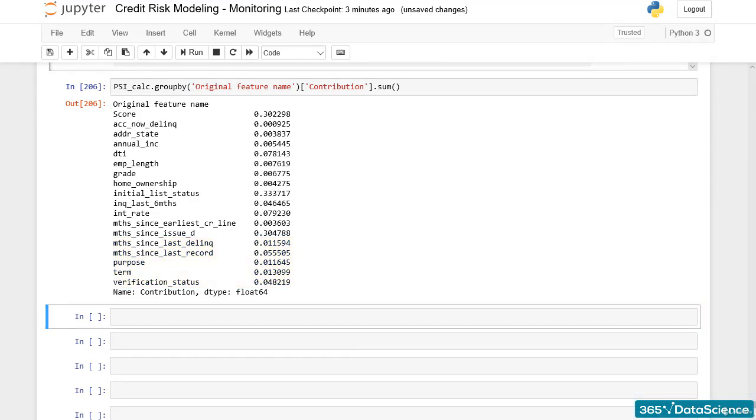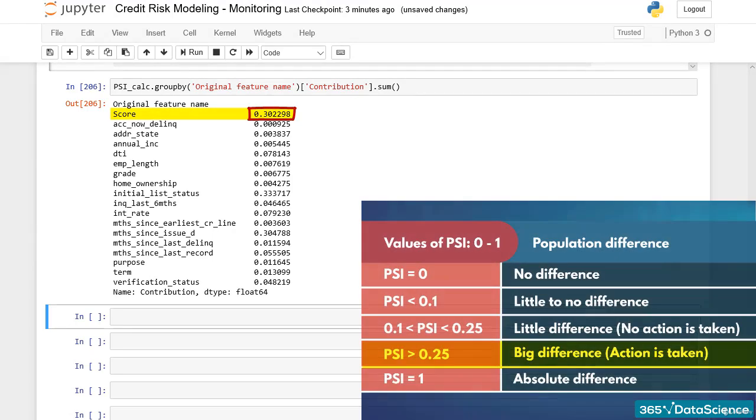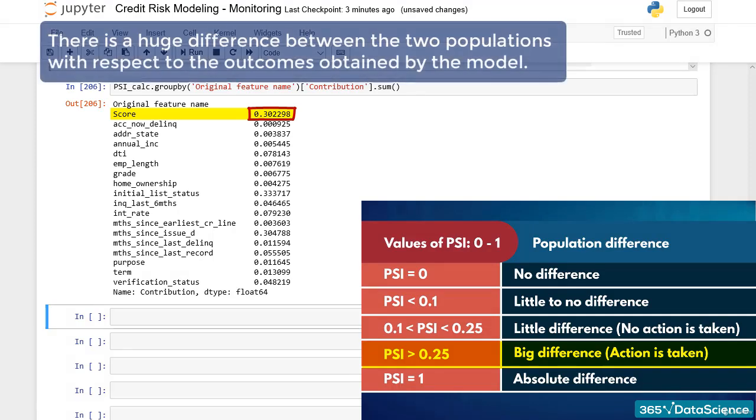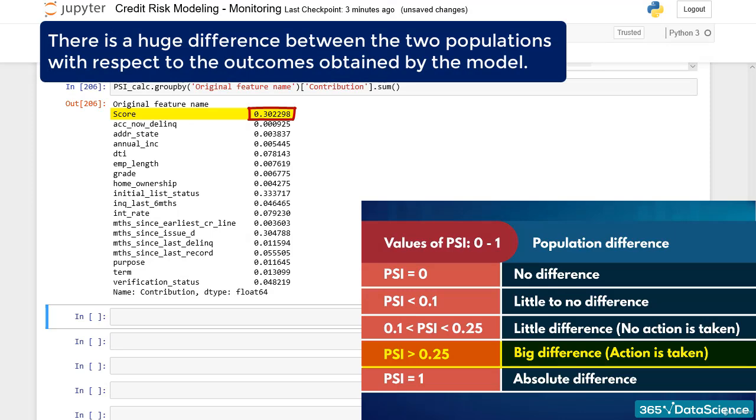Now, let's roll up our sleeves and interpret how the two populations are distributed with respect to the dependent variable, or the estimated probability of non-default. Score reflects just that. Its population stability index is 0.3, definitely greater than 0.25. So, we can conclude there is a huge difference between the two populations with respect to the outcomes obtained by the model.